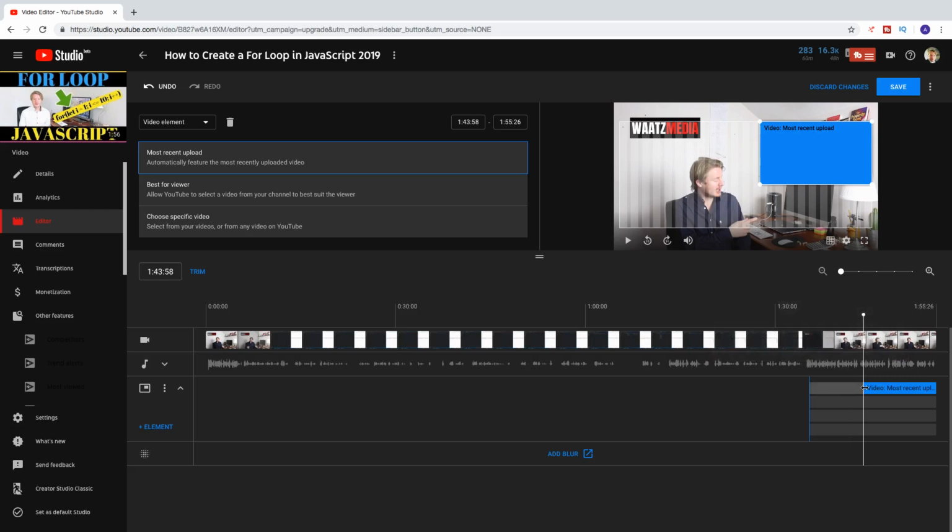And you can also adjust the end screen start time. So you can make this start earlier and you can make it stop earlier, like that. Or just use the full 20 seconds, like that. And also you can just change the element right here from video to maybe playlist, subscribe, channel, and link. Alright, so this is how you can add a video to your end screen. Let's go to the next one.